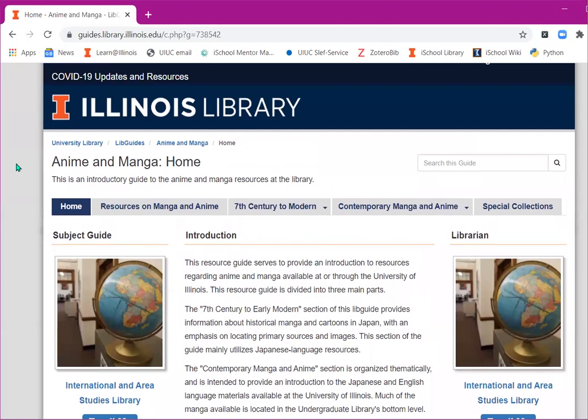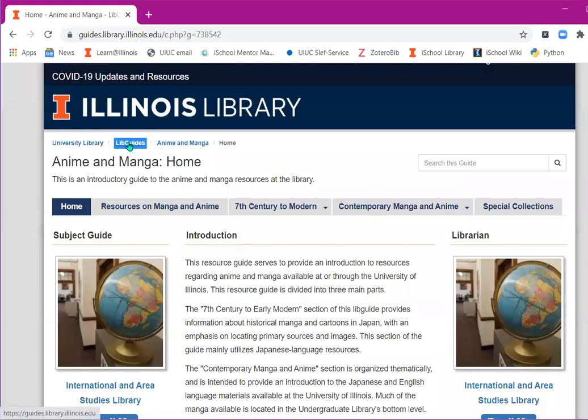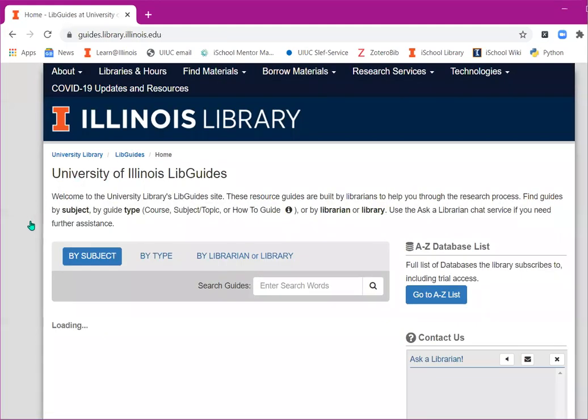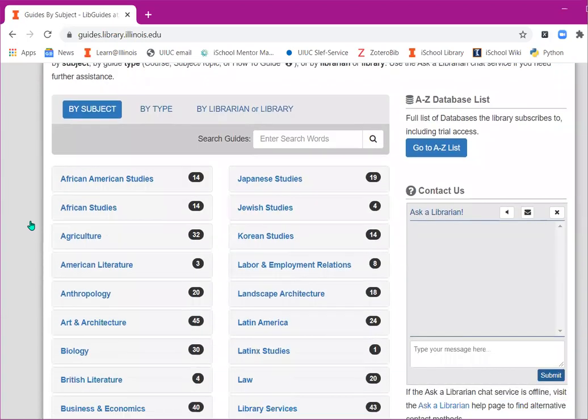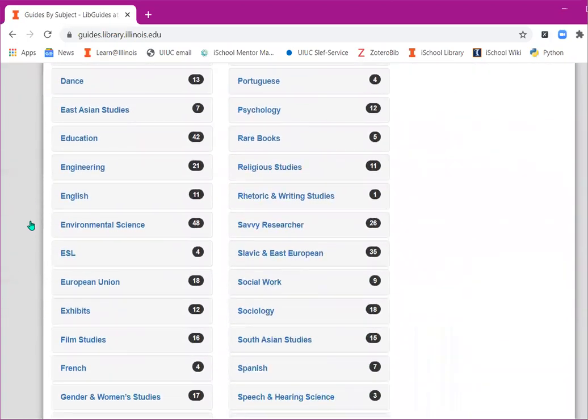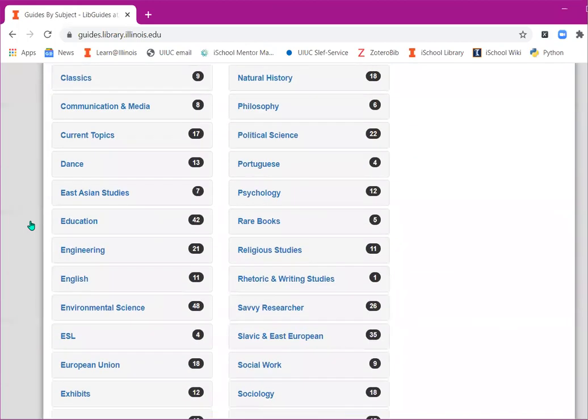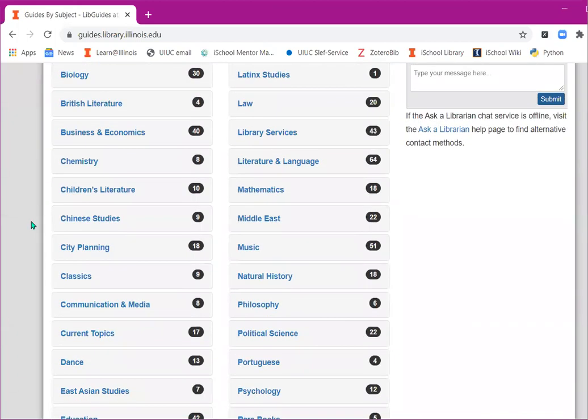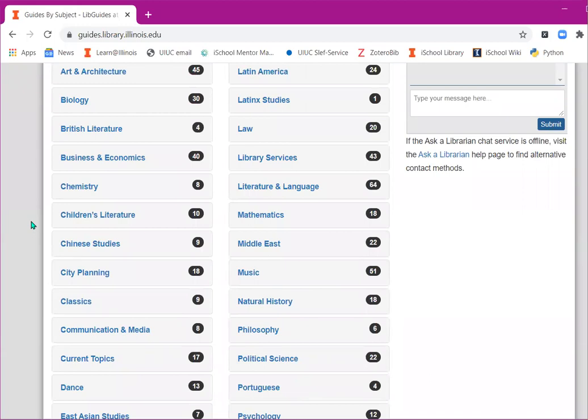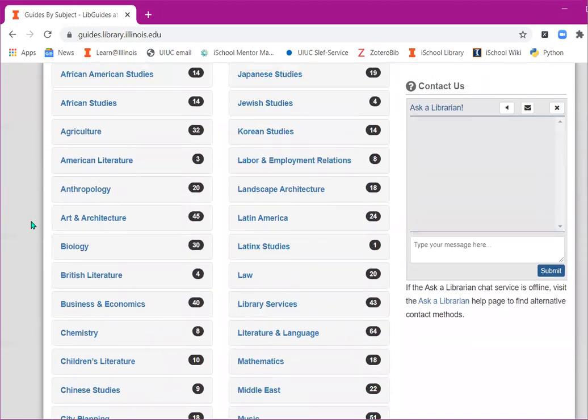But say you're like me, I don't always know what exactly I'm looking for. And sometimes I just love to browse. We have so many resources here at the library that the browsing possibilities are endless. So if you like browsing around, go under LibGuides for the entire library right there. And as you can see, everything is organized a little bit differently than the last page. This is the LibGuides for the entire library, not just the International and Area Studies Library.